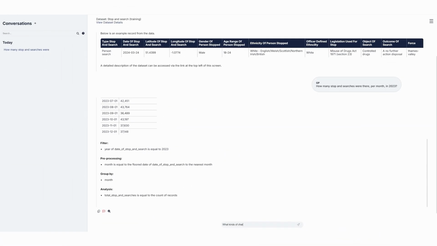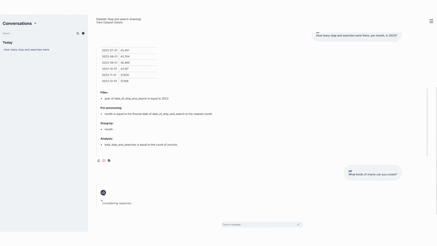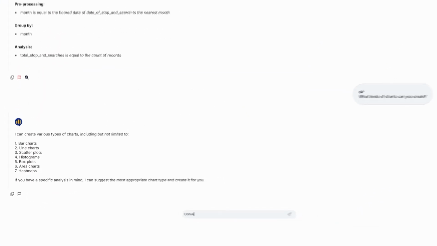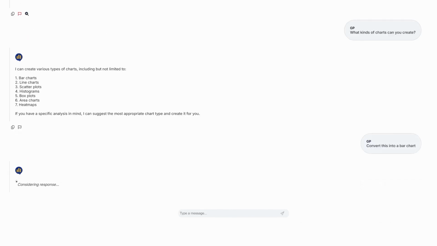If you'd like to visualize a response as a chart, you just need to ask for that. The app can create a whole range of charts. We'll use a bar chart for this example.